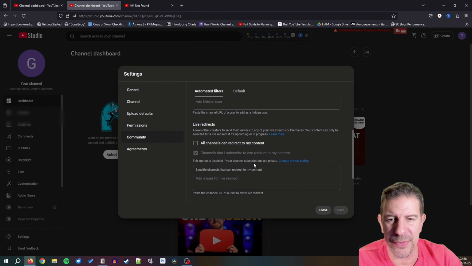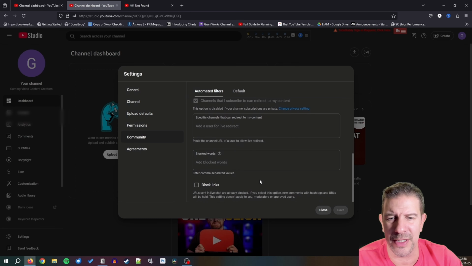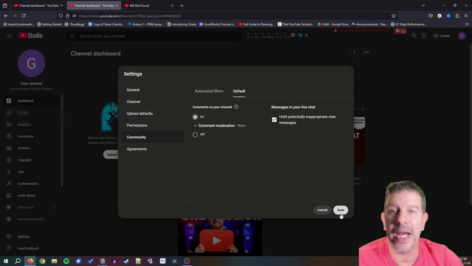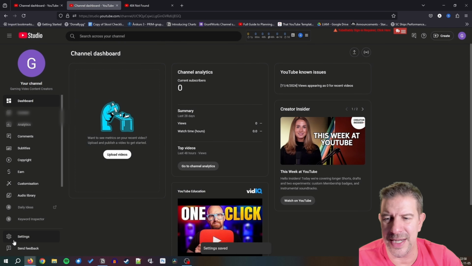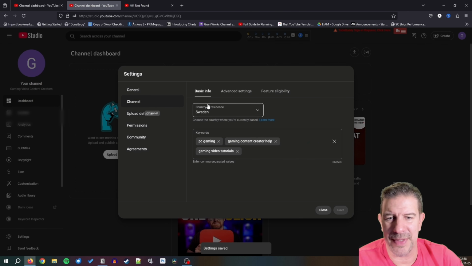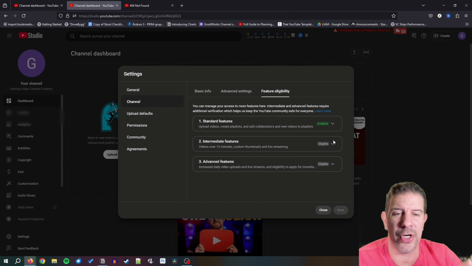And then we come to the community. Here are some automated filters. For example, I typically tend to block links, which is a part of the automated features. Then you have comments on your channel on, and hold potentially inappropriate chat messages. That's always handy. I tend to advise it, and then I press save. And then at the bottom it's the agreement. So let's go back to the channel and feature eligibility.